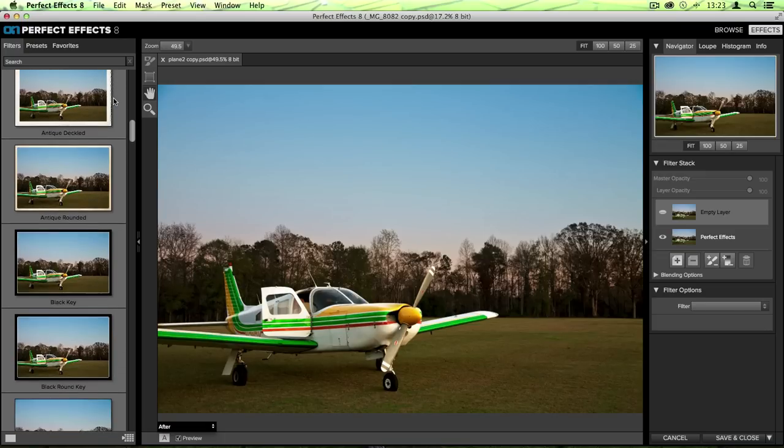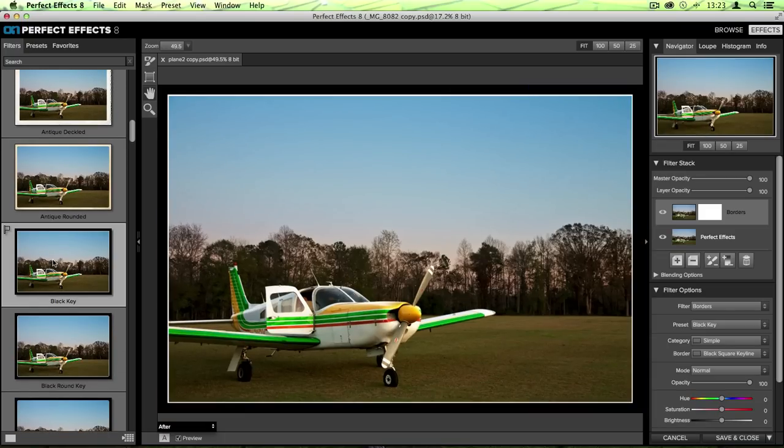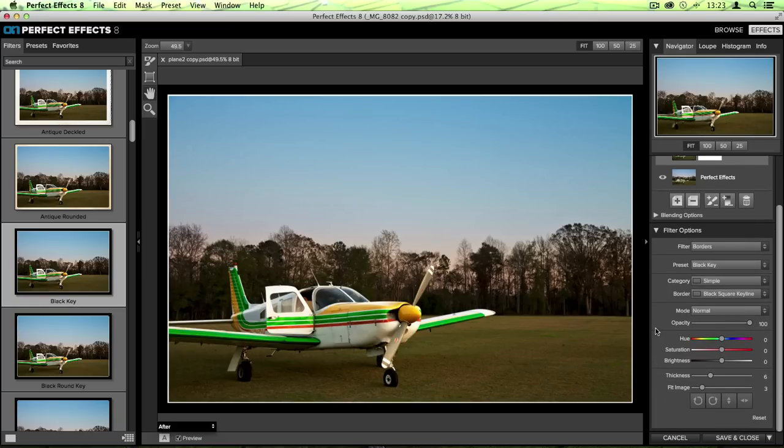When you find one that you're interested in applying, just click once and it will add it to your photo. On the right-hand side of the screen in the Filter Options pane, you have many different ways to adjust the border itself, including the hue, saturation, and brightness of the borders, as well as the thickness and the ability to fit the image into the border itself so that you don't lose any of your image's information.